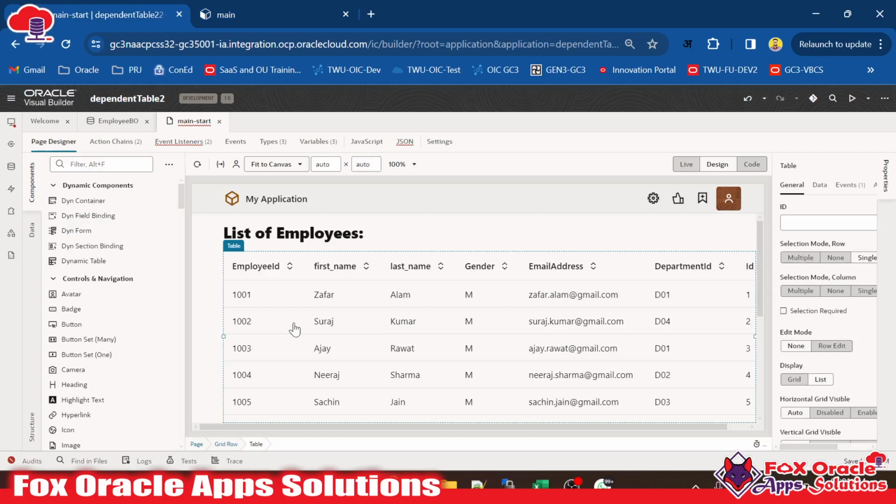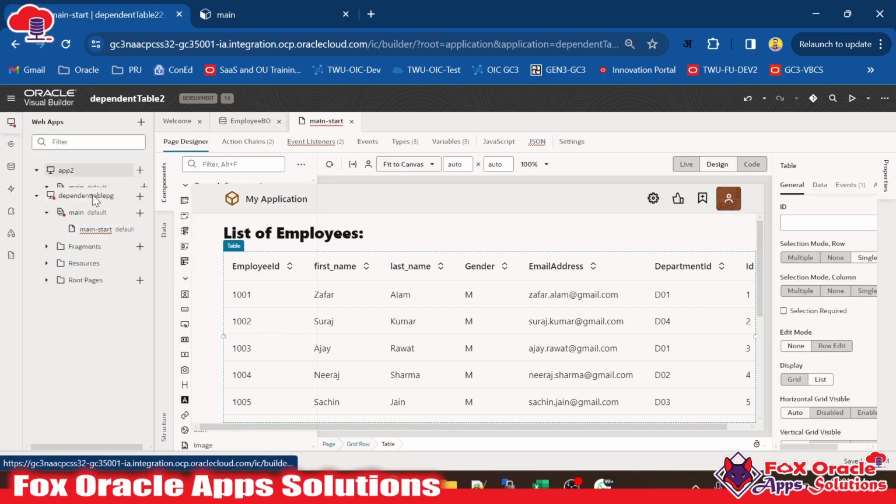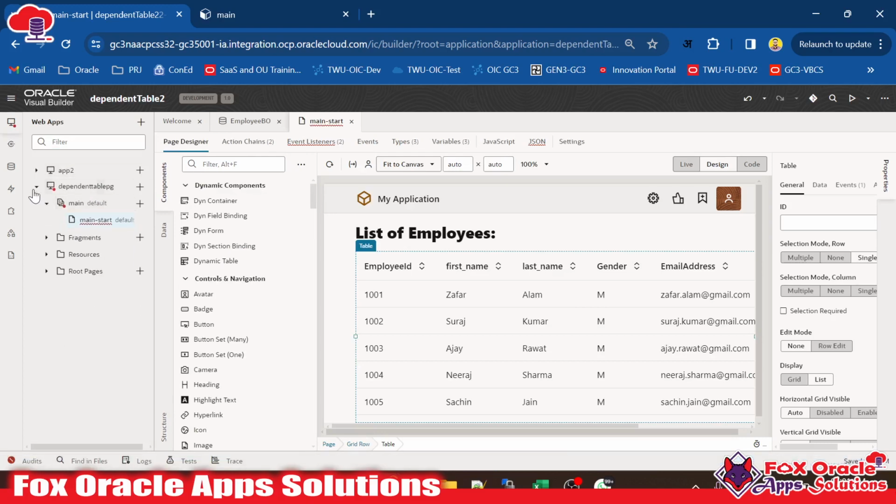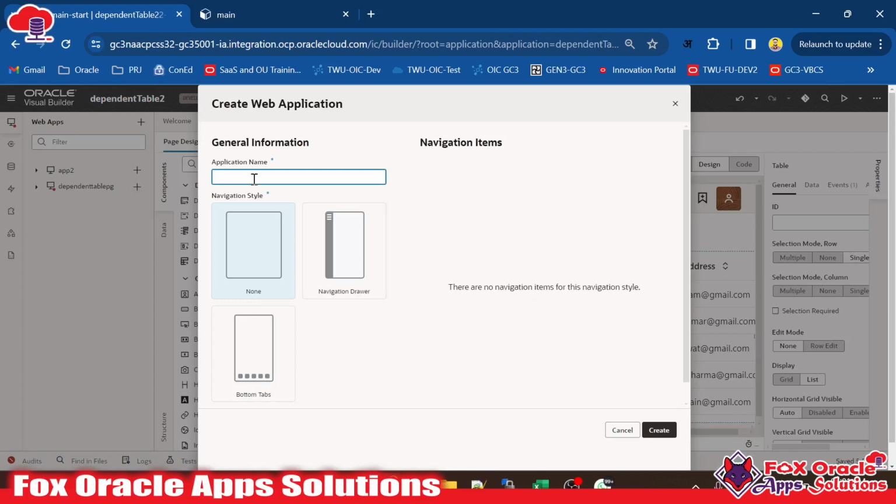So let's implement. For that, first we need to create one page. For creating the page, I will create another application. I will go and click here on web application. I will give the name as ADP table page. And now I will click on create.